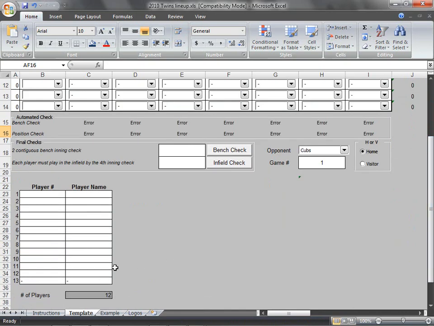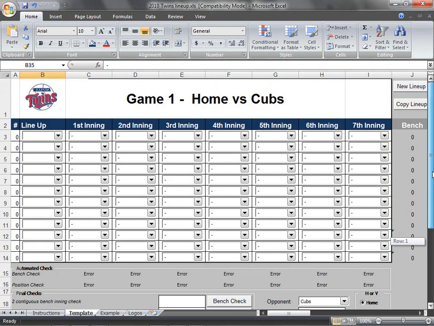Now on the template page, I would type in the player numbers and the names. If you've got 11 players, then put a hyphen in the 12th spot, and then only 11 names will show up, and it'll calculate some things based on the number of players. So if I had 11 and I put it in there, you see that changed to 11, but it does require that you have a hyphen there. But I've got 12 members on my team, so I'm going to use that.